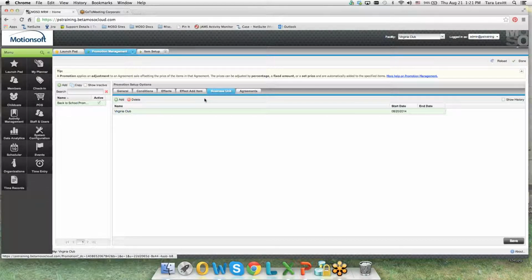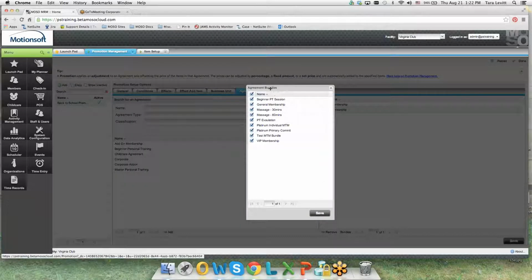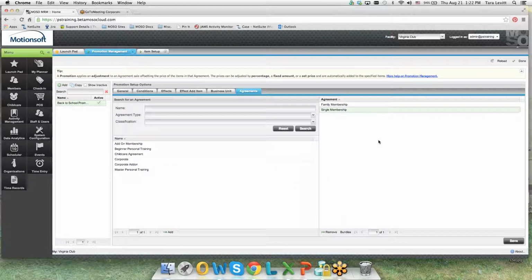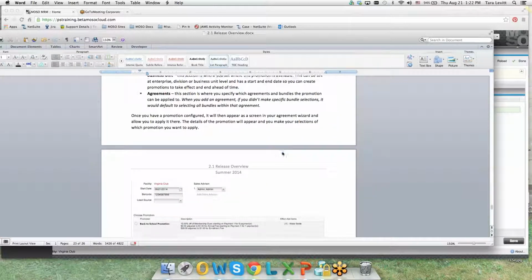I can say what business unit it's available at, and then also which agreements it goes with. So I've added like single and family membership, and it also can be limited by the bundle level. So if I want to add this for my single memberships but not for any of these bundles, I can just not include those. So you only qualify for this promotion if you have a single membership and either a general bundle or a VIP bundle. That's it. So I can make my limitations work that way as well. And all of this is documented pretty thoroughly here and very thoroughly through the wiki.